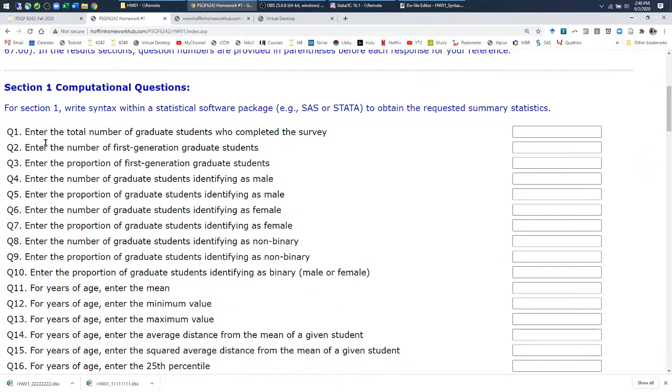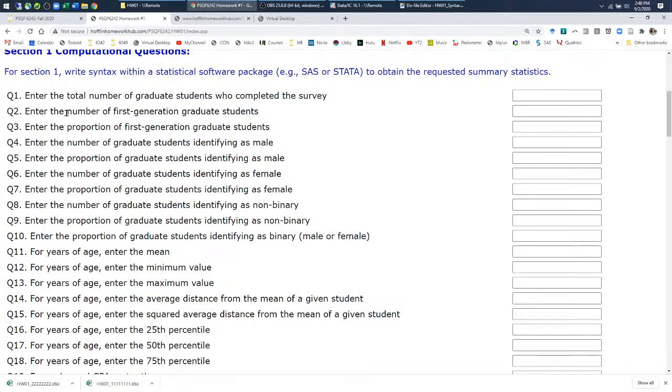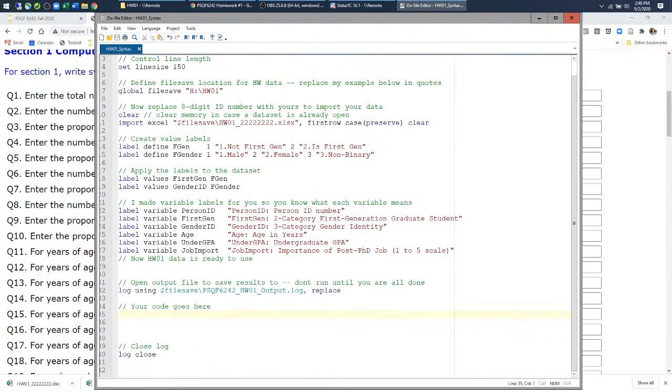So the first question here under section 1: enter the total number of graduate students. Well, I can tell you that any procedure that you run is going to have that as part of it. So let's skip that for right now and look at the next question that is more specific. Enter the number of first generation graduate students. Okay, so I need to know what the name of the variable is that contains that information. Let me go back to my syntax file. The variables that we could possibly need are all listed right here. And the one that corresponds to first generation status is right here, and it's called first gen. So that is what I need.